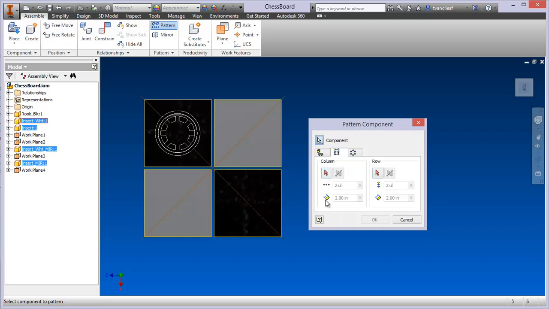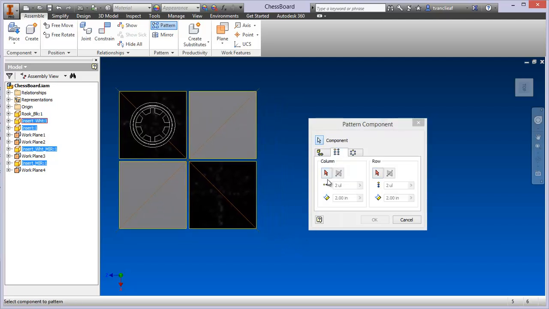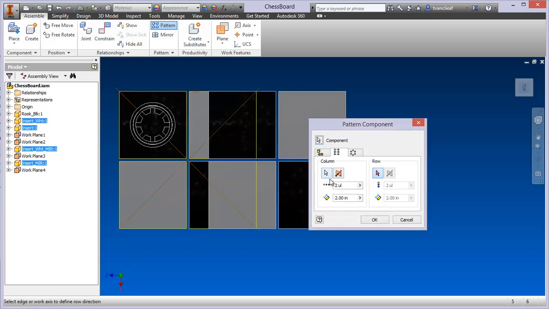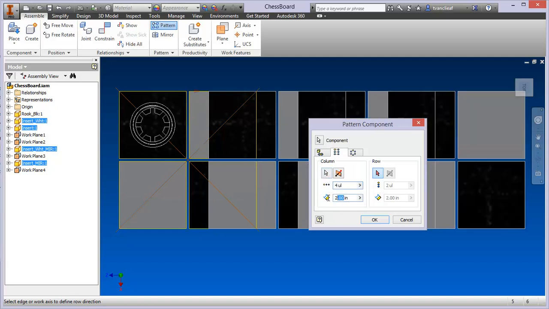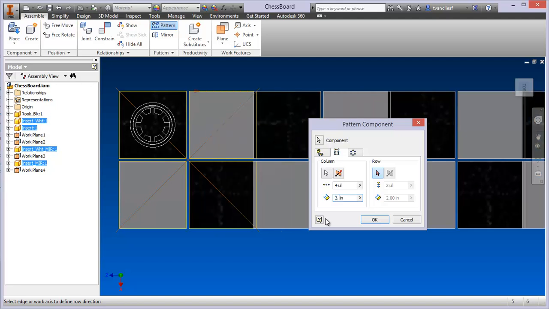And over in the mirror features, I'm going to select a direction. Okay, and so I want this to be 4 of those. And I want to make sure that the spacing is, I believe it's 3 and an 8. So we'll say 3.5625.